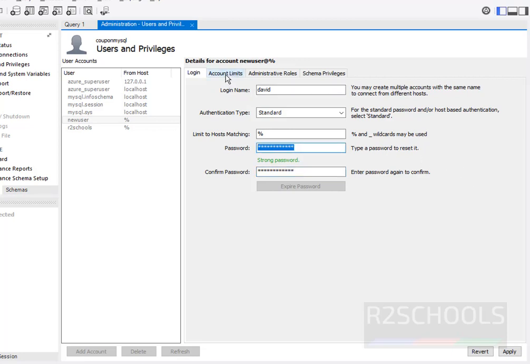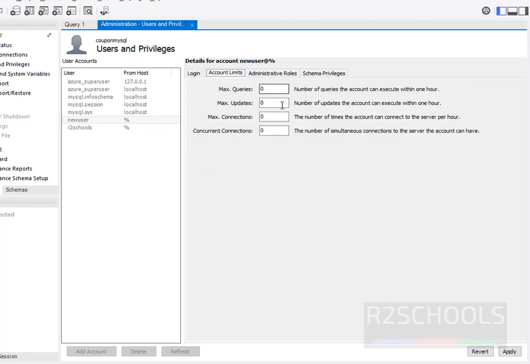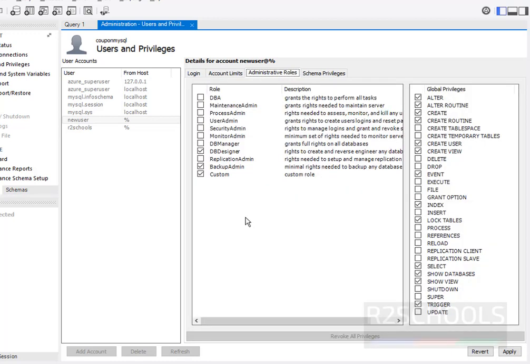Then next go to this Account Limits tab. Here provide the max queries, max updates, max connections and concurrent connections. Here we have to provide the roles and global privileges. I am giving DB Designer, Backup Admin, DB Manager, Monitor Admin, Security Admin and User Admin. If you select DBA, it selects all the permissions. But I am giving only Backup Admin, DB Designer, DB Manager, Monitor Admin, Security Admin and User Admin. Then click on Apply.